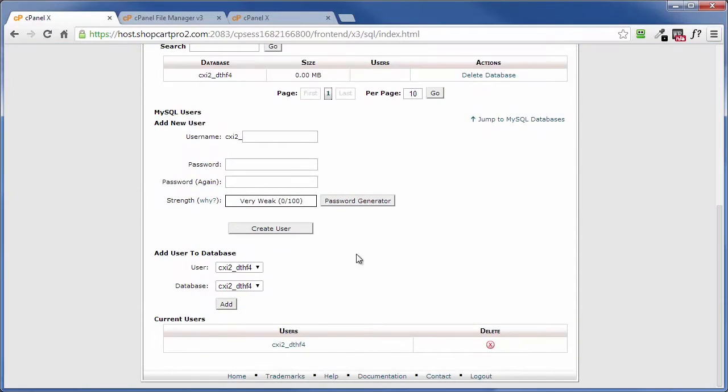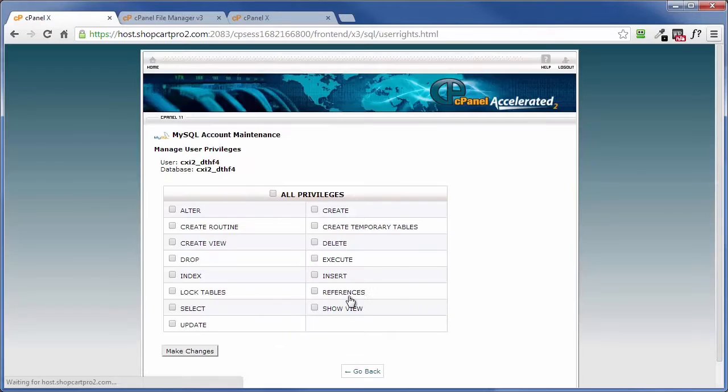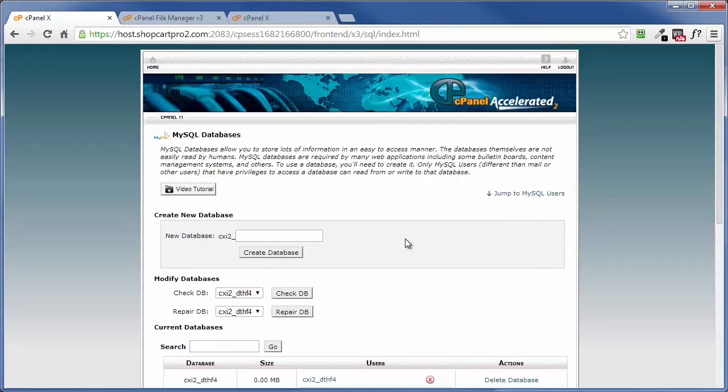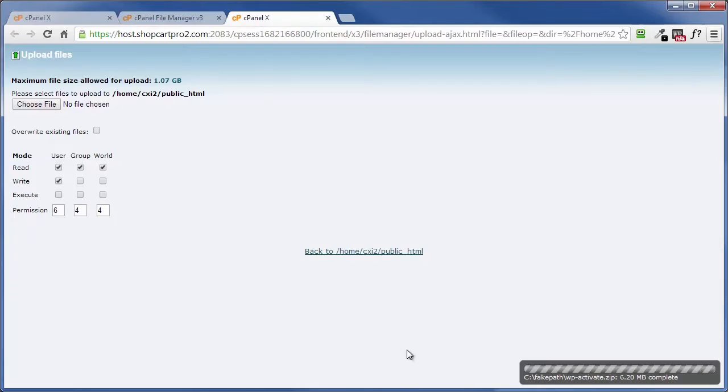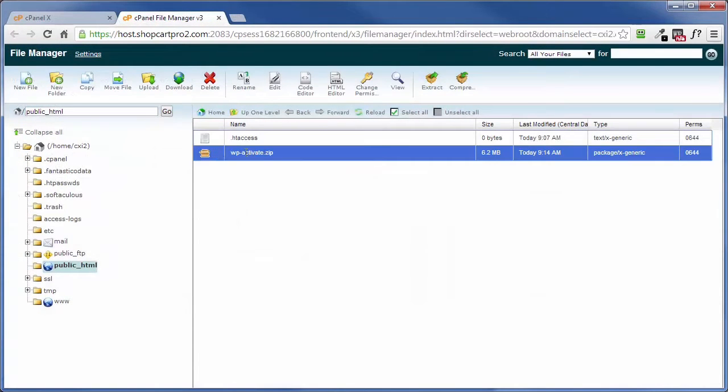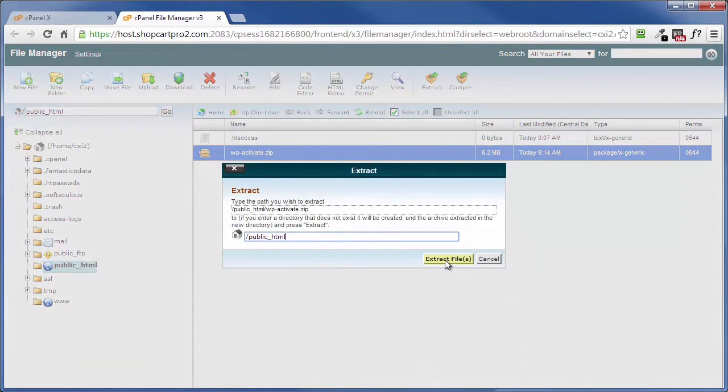Now we need to tie the two together. If you've got multiple databases and multiple users, make sure that you select the proper ones from this drop-down arrow. Click on Add. Click on All Privileges. Click on Make Changes. Click on Go Back, and our database is all complete. Now we come on back up here, make sure our upload is finished. It is. Click on Back to Home. Select that file that we just uploaded. Come on up here and click on Extract. Click on Extract Files.